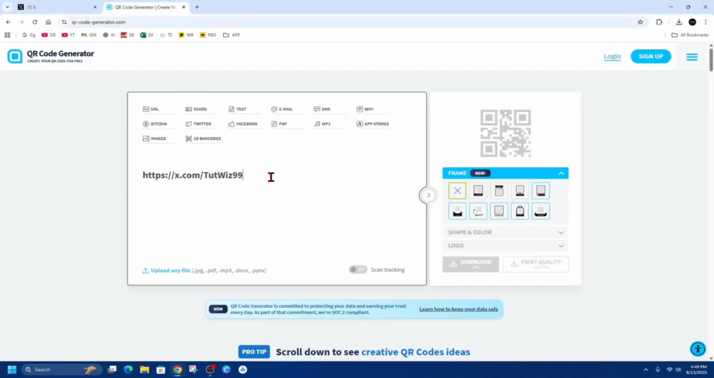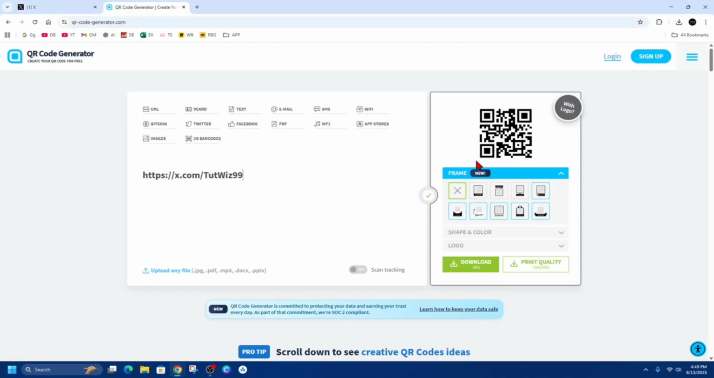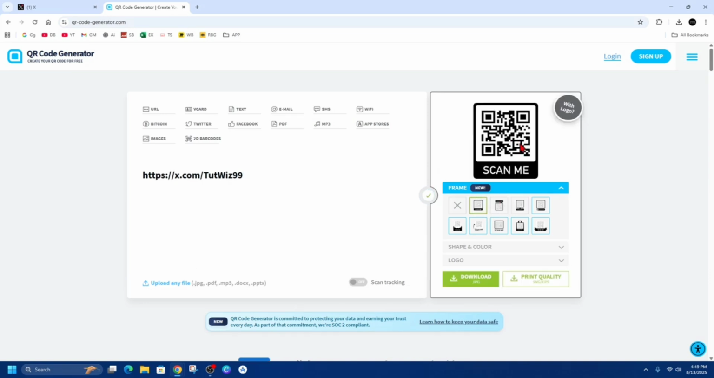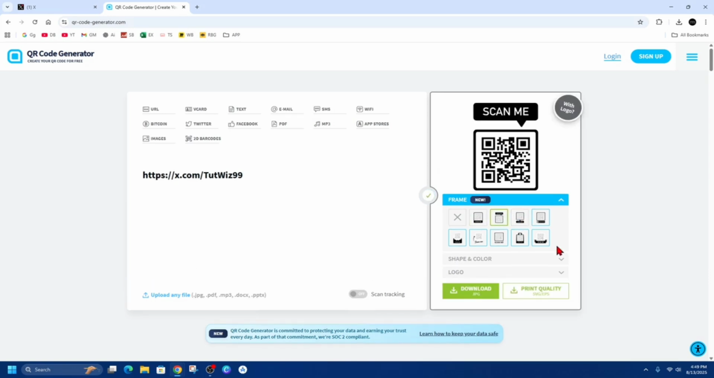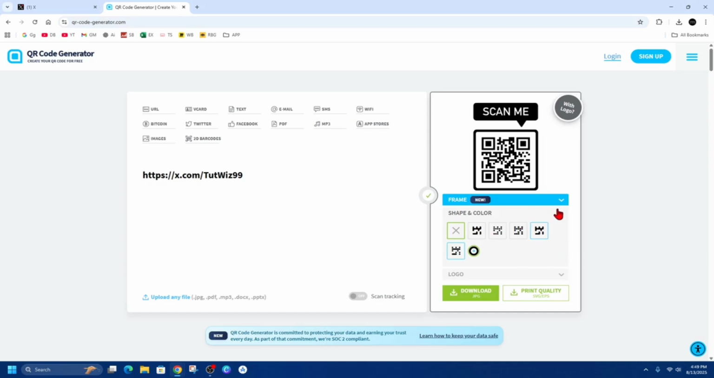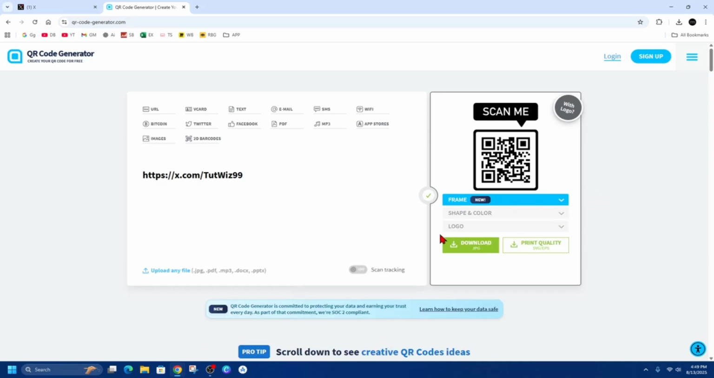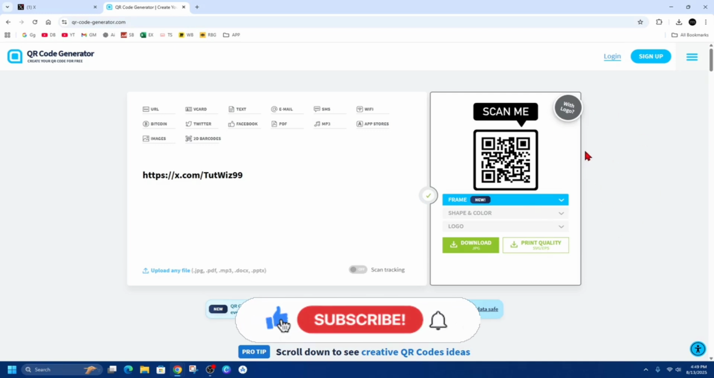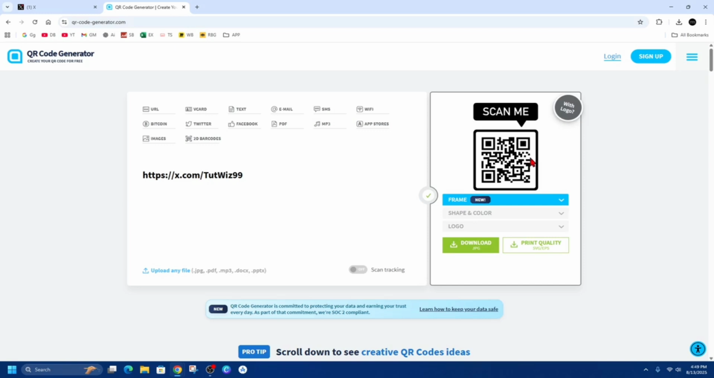Now paste that code in here, and you'll see a QR code being generated on the right hand side, and we can edit this code and make it look a bit different. We could change the colors and all that stuff as well, the shape and color. We can download this as a JPEG, we can print it, we can share it, and to test it out, point your mobile device at it, and it's going to direct you to your profile, your Twitter or X profile.